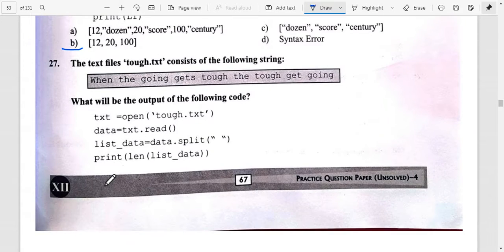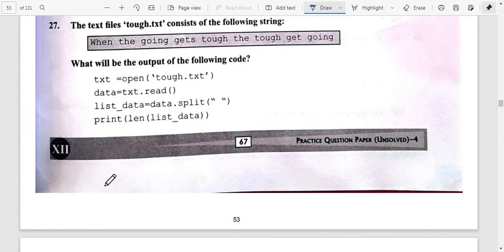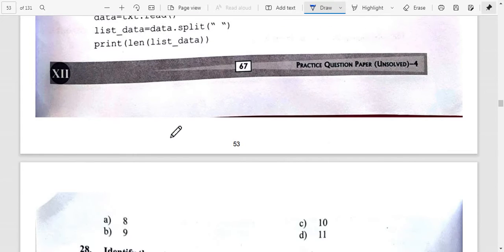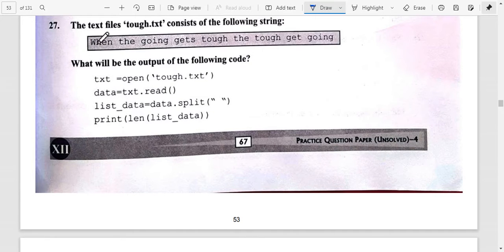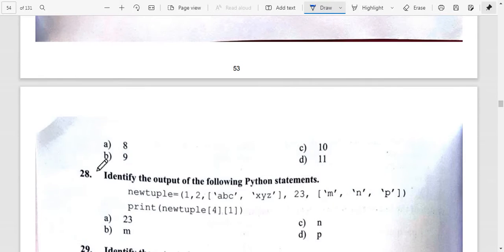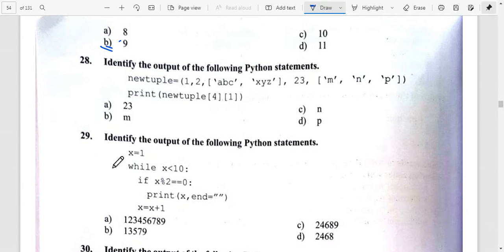Now question number 27. The text file tough.txt consists of the following string: When the going gets tough the tough get going. So open a file and read the data, split it into a list, and print the length of the list. So data.split will give how many terms? 1, 2, 3, 4, 5, 6, 7, 8 and 9. So the length will be 9. The answer is B.